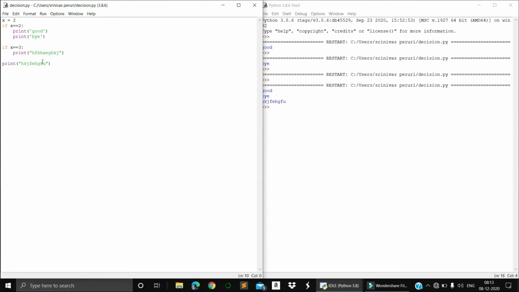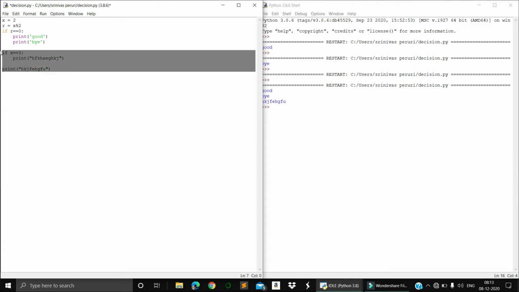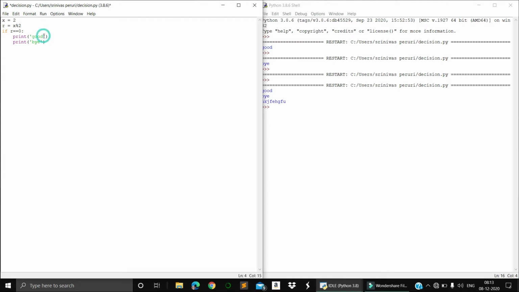What if I want to check whether my number is even or odd? It means if you take the modulus of the number by 2 and get the remainder as 0, then the number is even, otherwise it is odd. I'll remove this one. Let's say print even, and I'll unindent this. Okay, let's run this one.